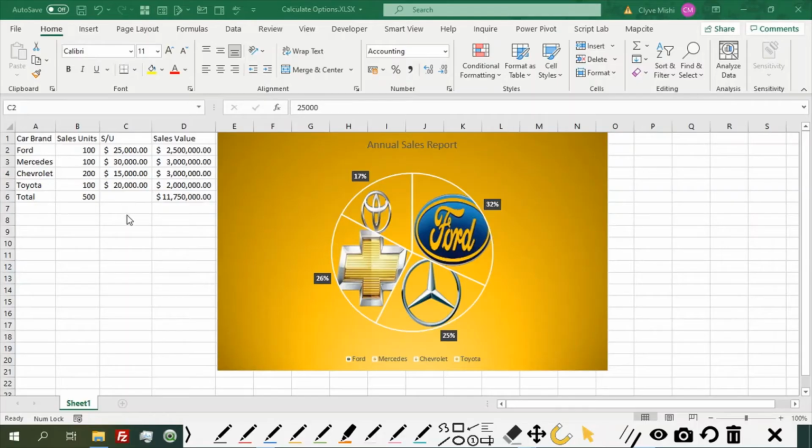This is day 47 and today we are looking at calculation options. So in this workbook, I have two options to calculate. The first option is I can calculate automatically and the second option is manual calculation.